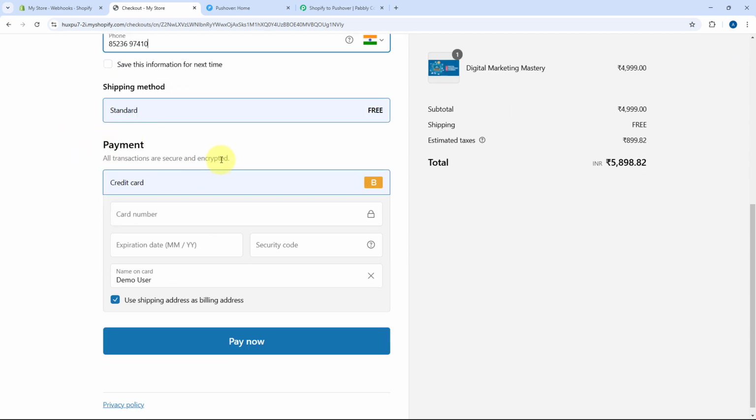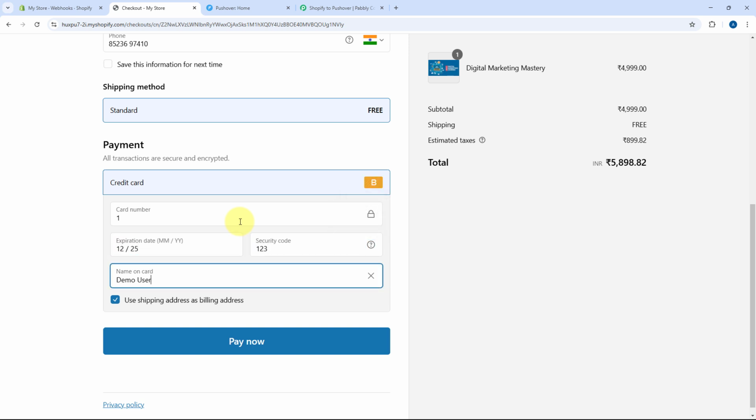Now, because this is a test order, this is a dummy order, so I will be using Shopify's test card to make the payment. I'll enter card number as 1, a dummy expiry date, a dummy CVV, and here in name, we have to write Bogus Gateway as the card owner's name over here. So this is a Shopify test card using which we can make a successful payment. Now just click on Pay Now button.